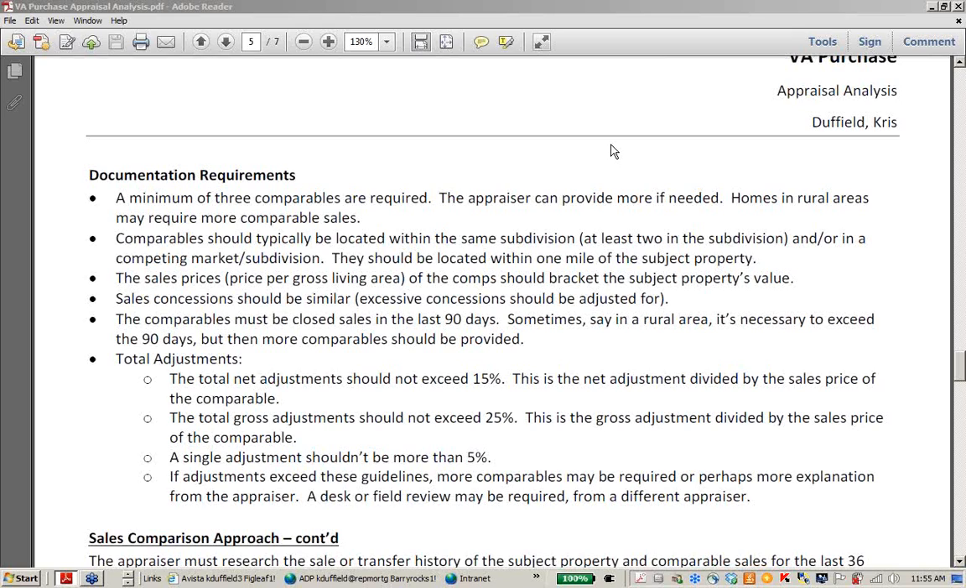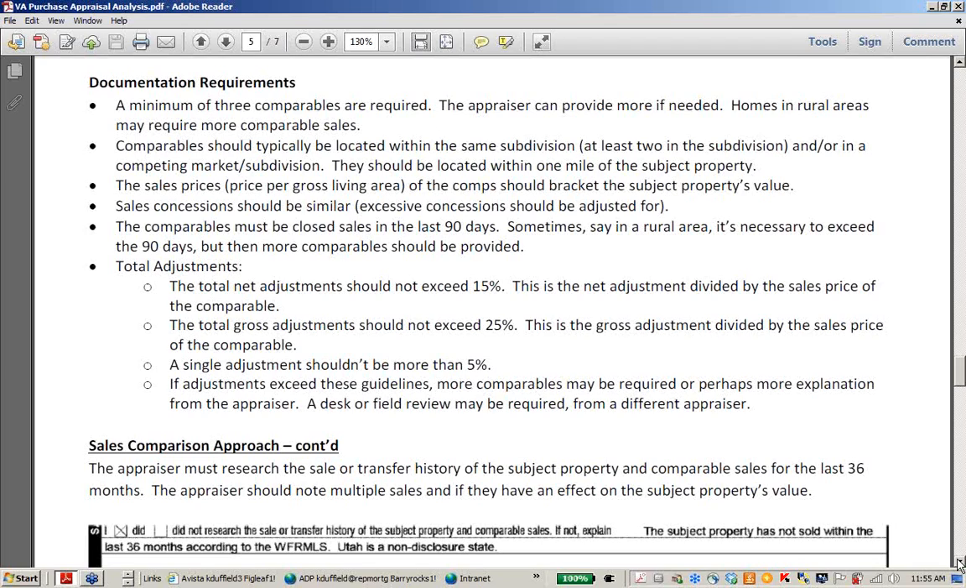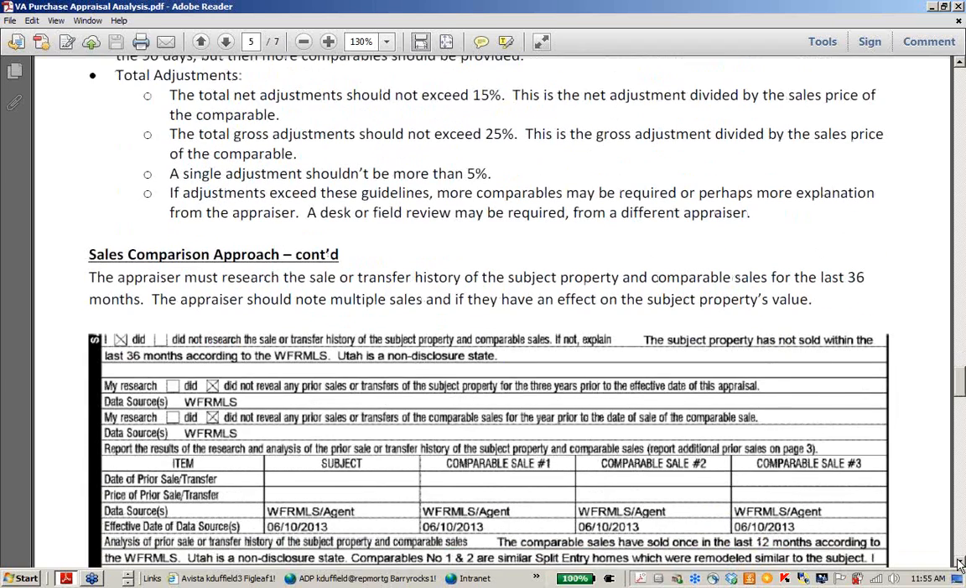Sales concessions should be similar. Excessive concessions should be adjusted for. The comparables must be closed sales in the last 90 days. Sometimes, say in rural areas, it's necessary to exceed 90 days, but then more comparables should be provided. Like I said, we could go up to 6 months. And we've really talked about all of this. And then your net adjustment cannot exceed 15, your gross 25, and your line item adjustments not more than 5%. Okay? If adjustments exceed these guidelines, more comparables may be required or perhaps more explanation from the appraiser. Okay? So we basically covered that.